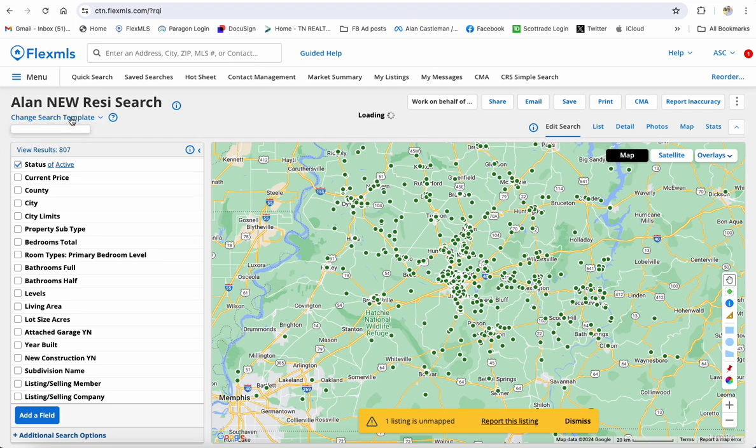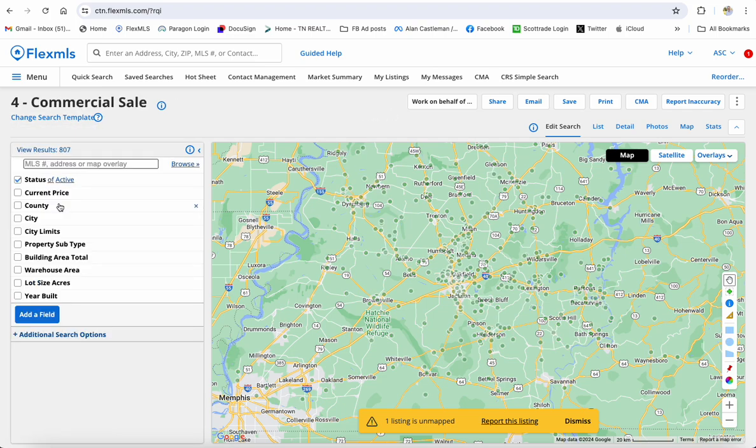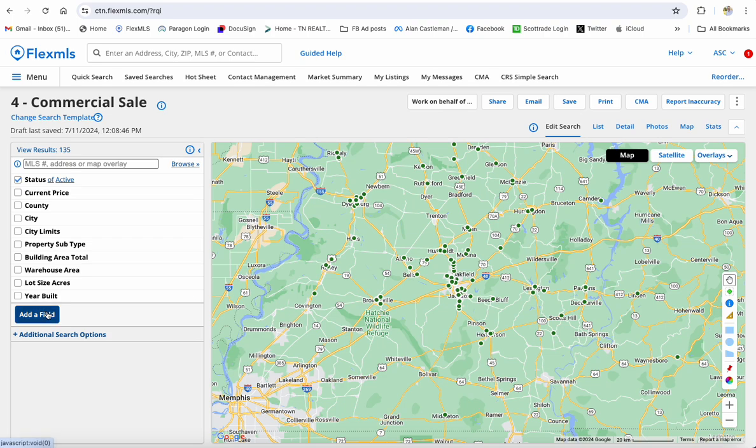You can do that with commercial. Like I said earlier, you could go to the commercial tab, you could go in and you could add 1 or 2 or 25 fields if that's what you want. And then just go over here when you're done and click Save Quick Search Template and name it. In this example, it might be Alan's new commercial search. And then I would have exactly what I like to search for in the commercial field.